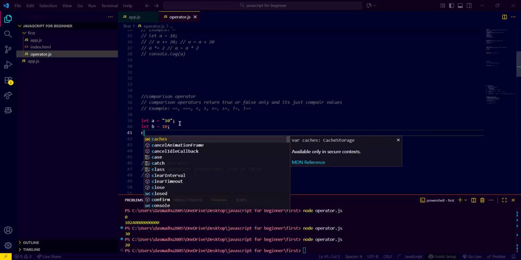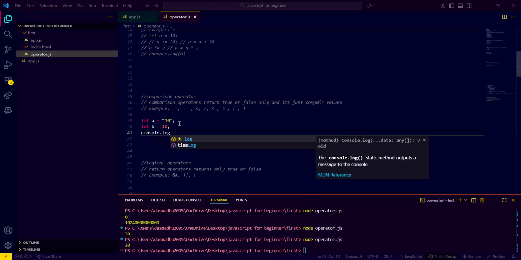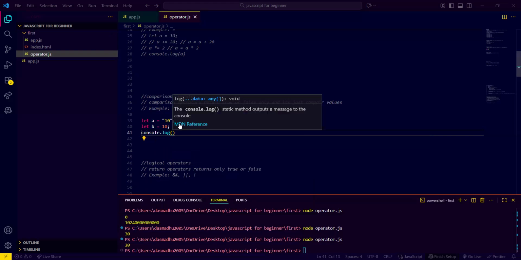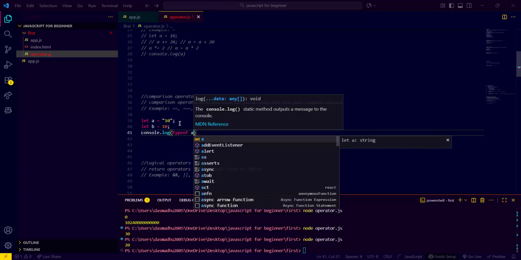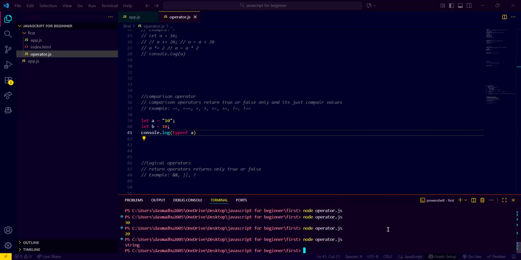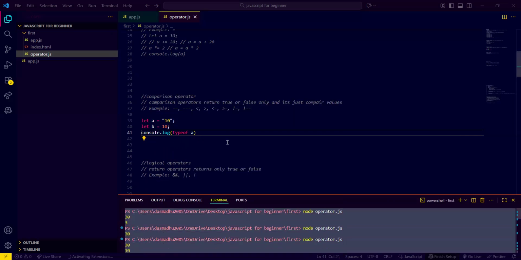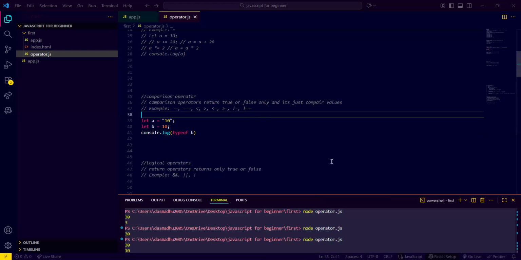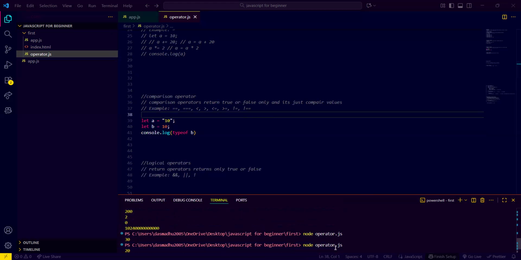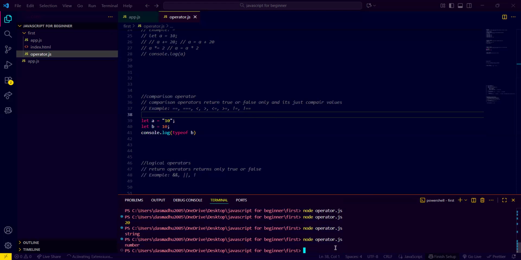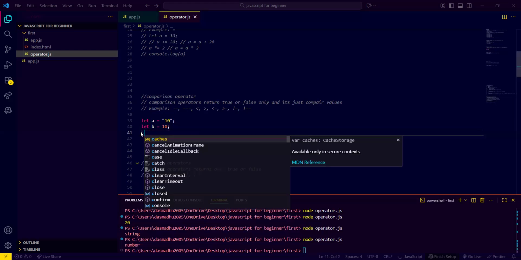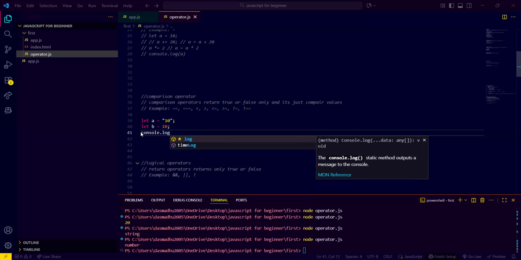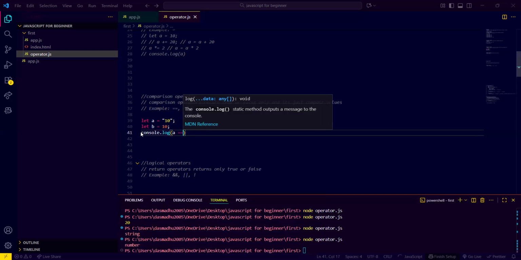If I print it like that, console.log typeof a, then you can see the type of a is string. And if I write here b, then you can see number. So a is a string and b is a number. Okay. So now if here I write a == b.